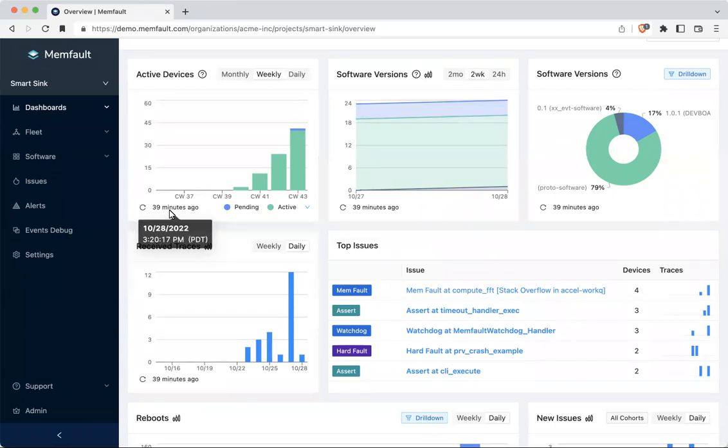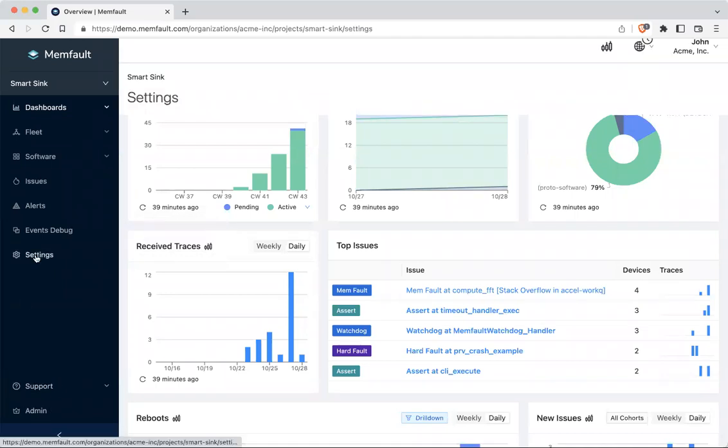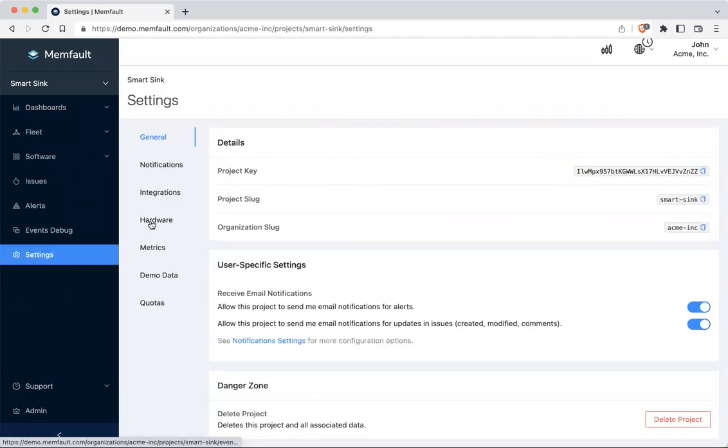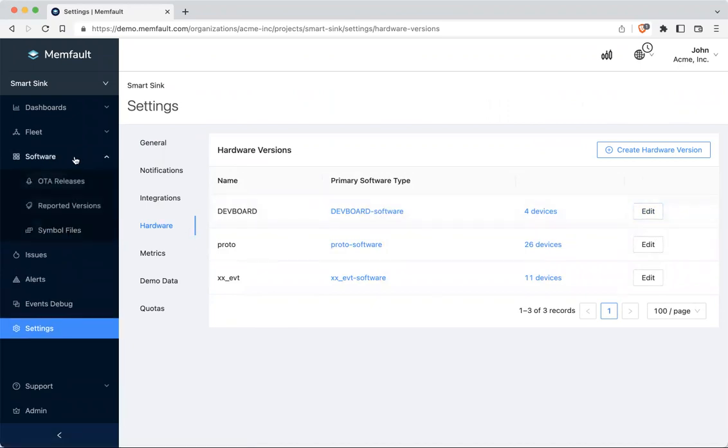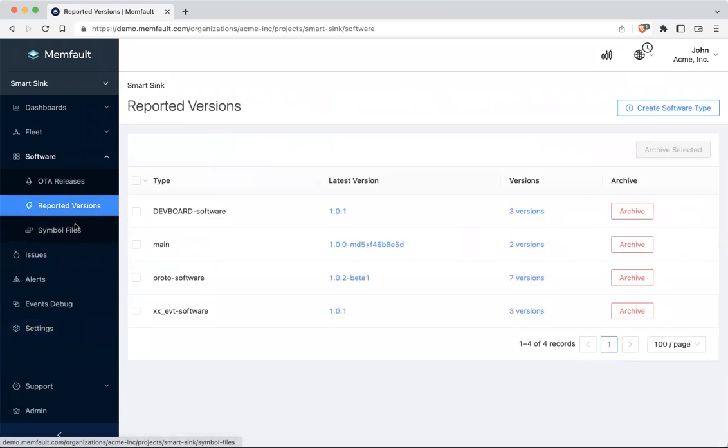to the right device. In your Memfault project, you can denote multiple hardware versions. Click on Settings, Hardware, to see a list of all existing hardware versions, their primary software type, and you can also create hardware versions from this page as well. Under Software, Reported Versions, this is where you'll get a full list of software types. And also, again, we have this button to create a new software type as well.